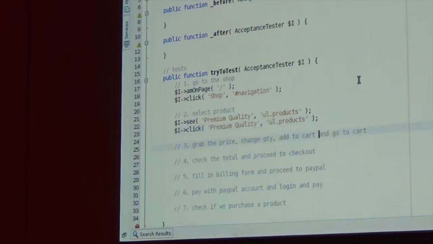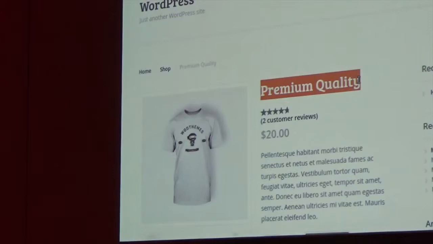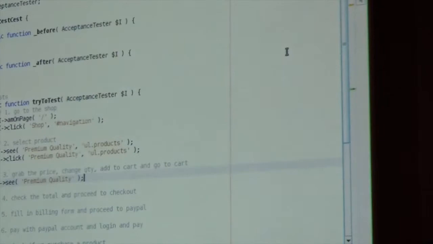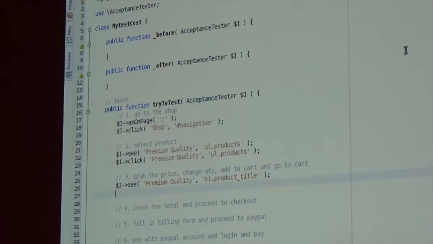So now we need to check if we see the premium quality title. I see premium quality title in the product title header one. So now we need to grab our price.